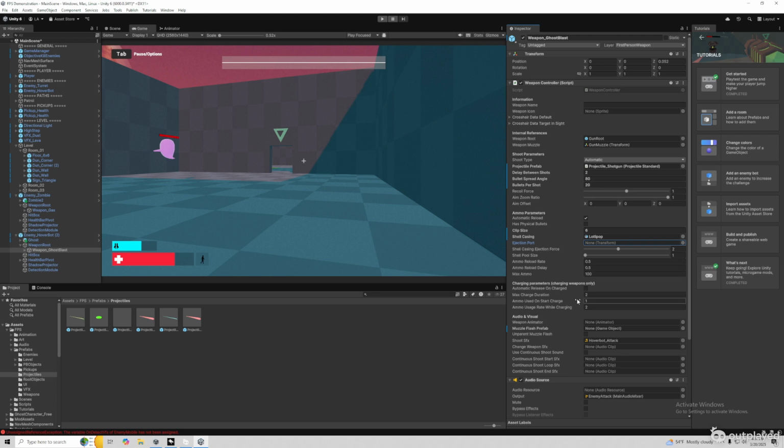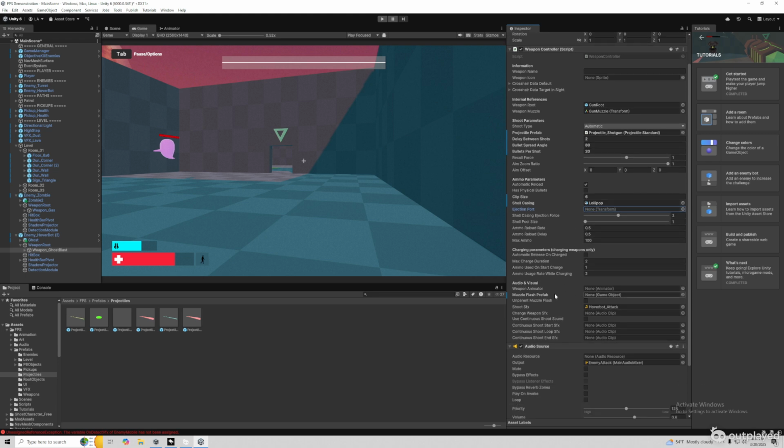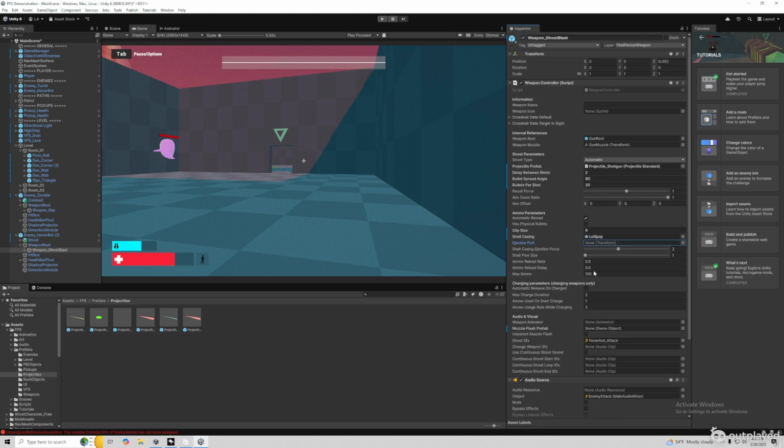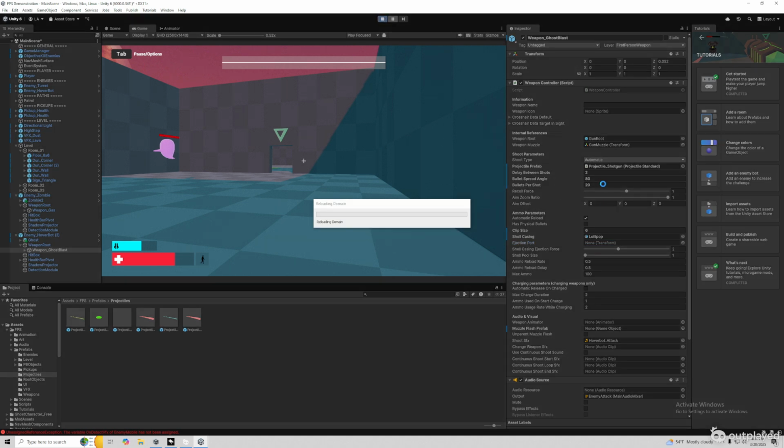Okay. Ammo reload rate. Doesn't really matter. Weapon animator. Don't care. No, he doesn't have an animated weapon. Audio resource. Okay, so I think that's fine. So I dragged the shotgun prefab into here. I didn't create a new prefab for this guy. And I increased the spread. I put 20 bullets per shot. Let's see how it looks.